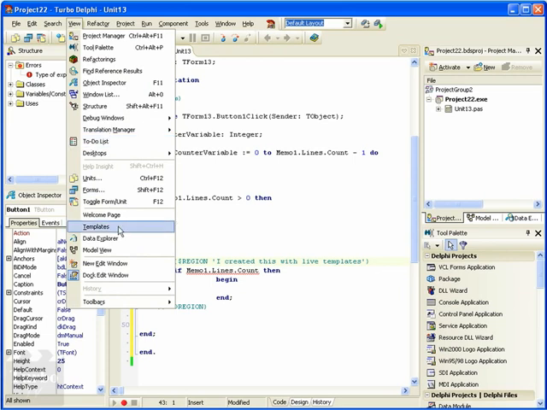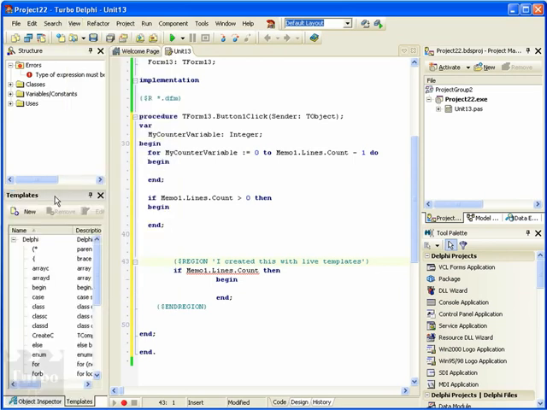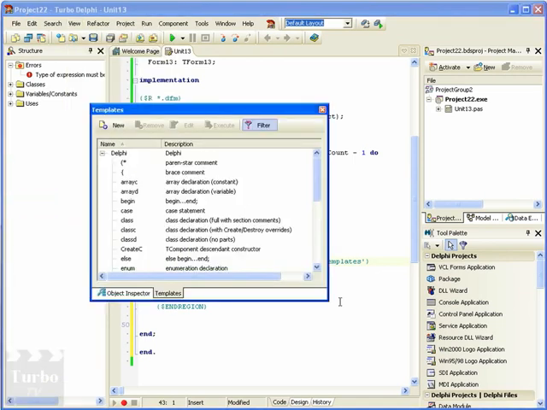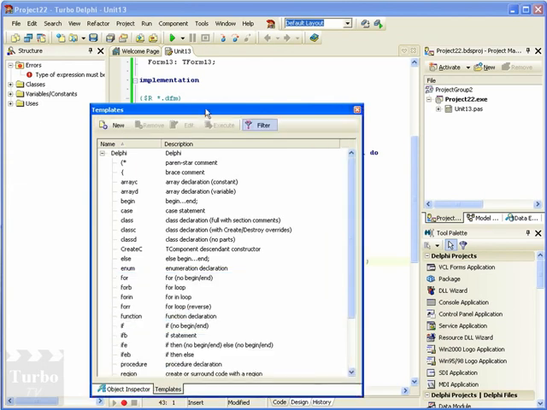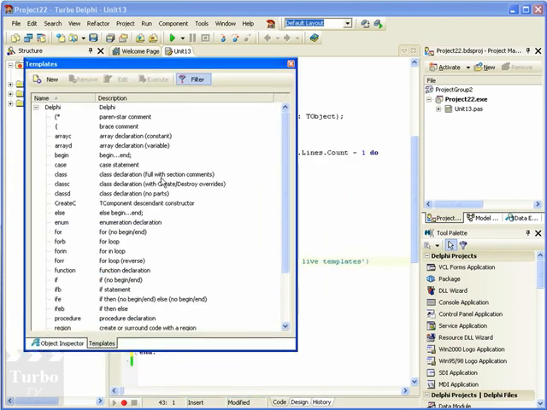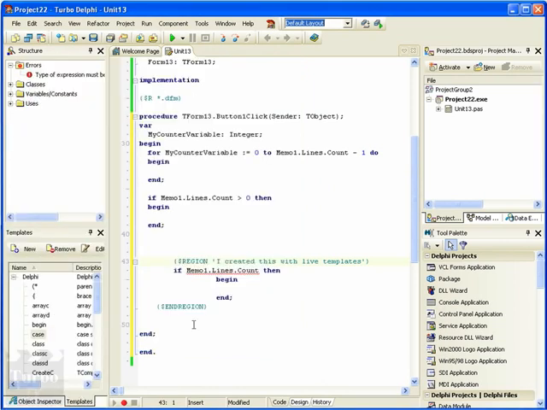If we go to View Templates and open up the Templates window here, you can see there's a number of templates for declaring arrays, begins, case statements. I'll show you one interesting thing about the trusty case statement. And let me dock this back over here. I'll just dock it down here.